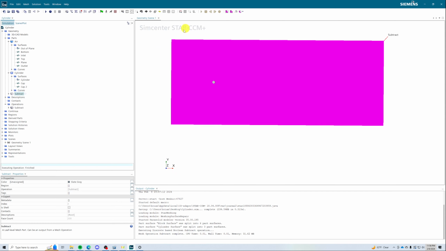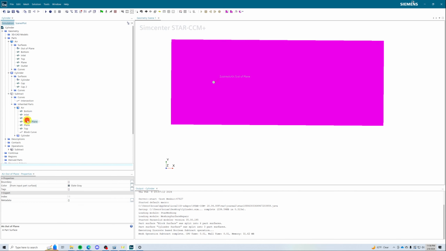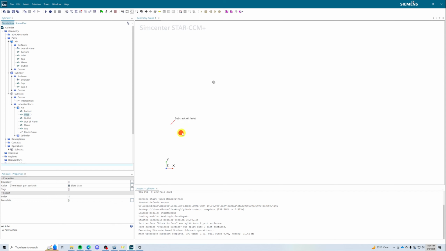And if we look at this, we highlight this, you can see that it's the exact shape of that block, except it's got a hole in the middle. This is exactly what we want. And if we expand this file tree a little bit, we can see that it still has a bunch of labeled surfaces. It has an inlet, an outlet, an outer plane, a plane, a top, and a bottom. It has all the named things. It also has a cylinder. So it has all of the surfaces that we need.